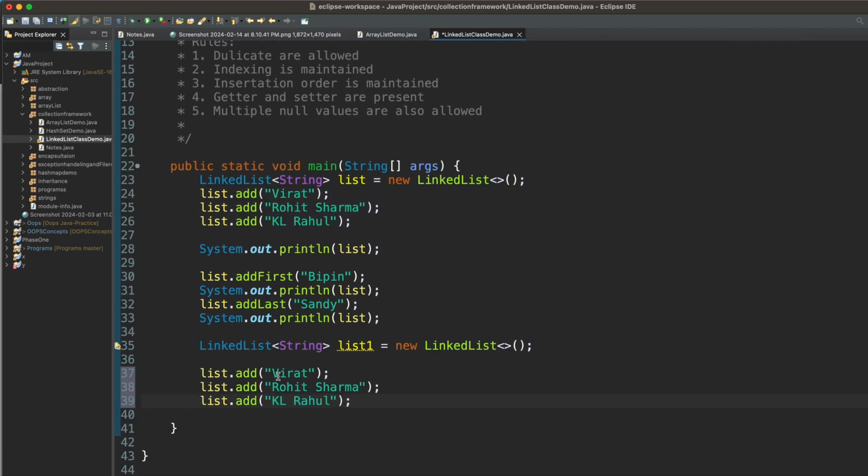Now I have added here, I'll say Bumrah, and here I'll say Rahul Sharma, and here I'll say Pant. Okay, these are the three names I have inside this list. Now how do you add these lists, that is list with the list 1? You have to have list 1 elements inside list. So how do you do that?